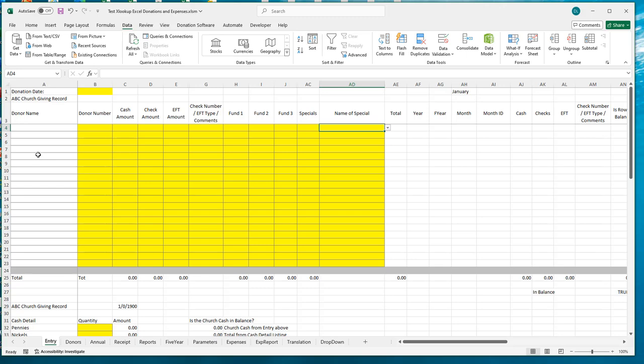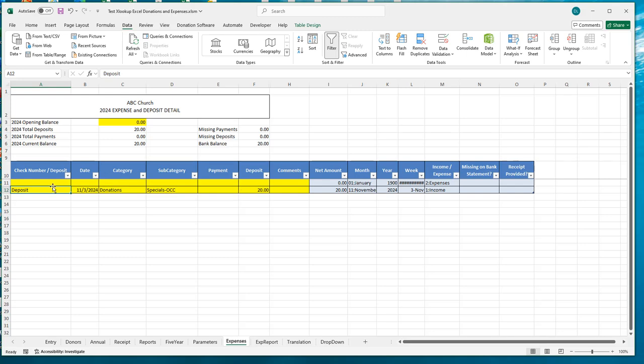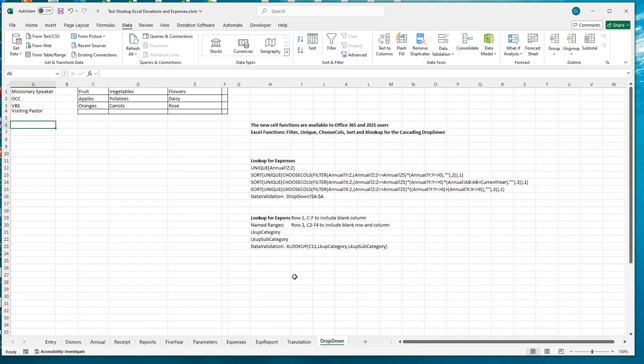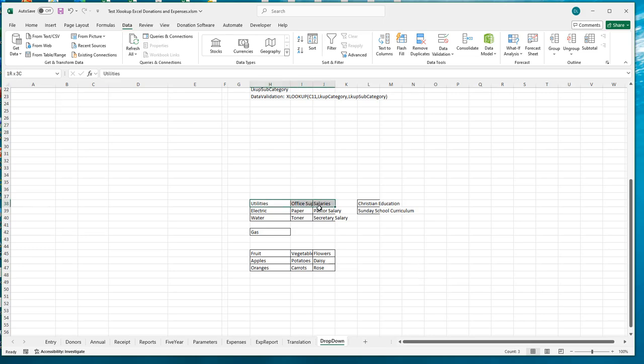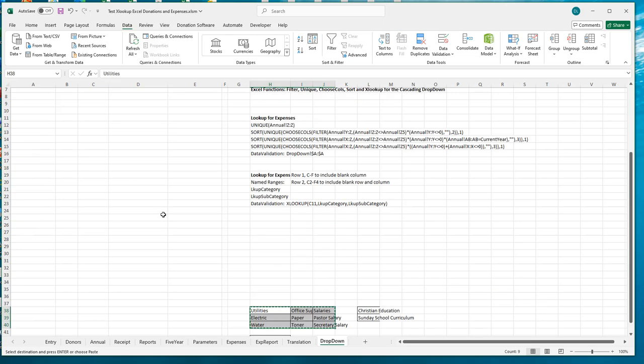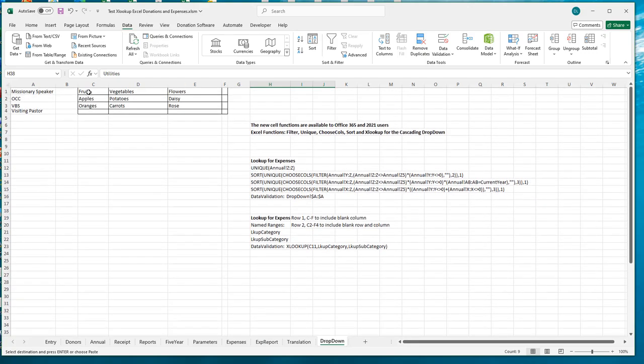Let's take a look at creating a cascading drop-down list that we would use then in the expenses. So as we're doing our donation, as we're doing our expense items, we will want to select first of all the category, followed by a subcategory that should be dependent on or cascading from the items we put in here. So let me get rid of the things I was playing with earlier, fruit, vegetables, flowers, and let's put in something a little more reasonable. So let's go to utilities, office supplies, and salaries. These would be appropriate then for what we're really doing here.